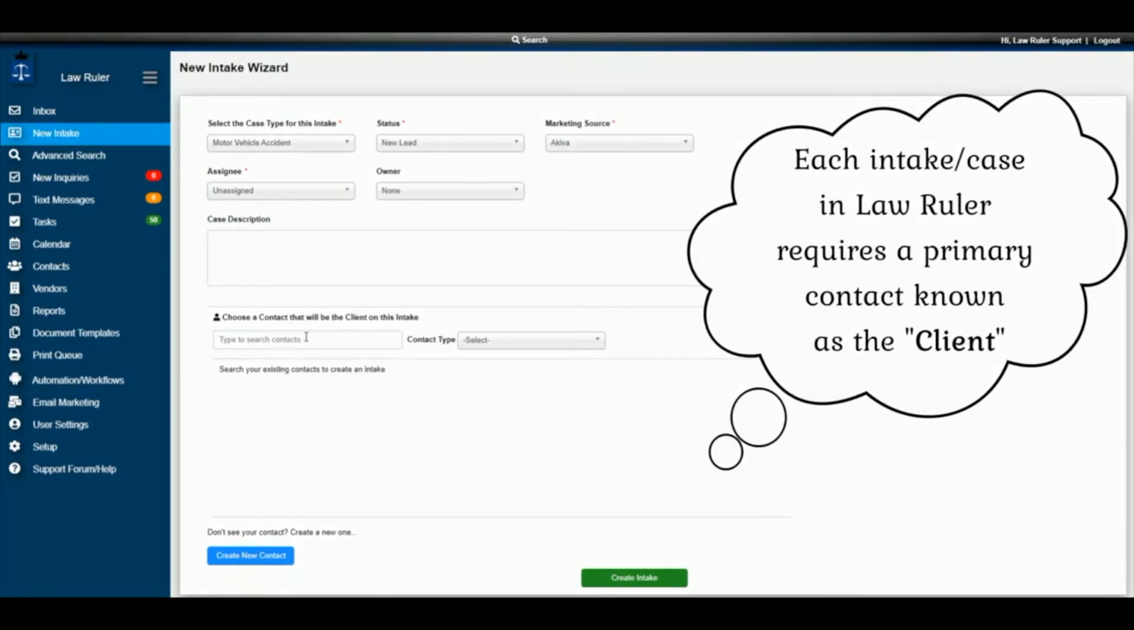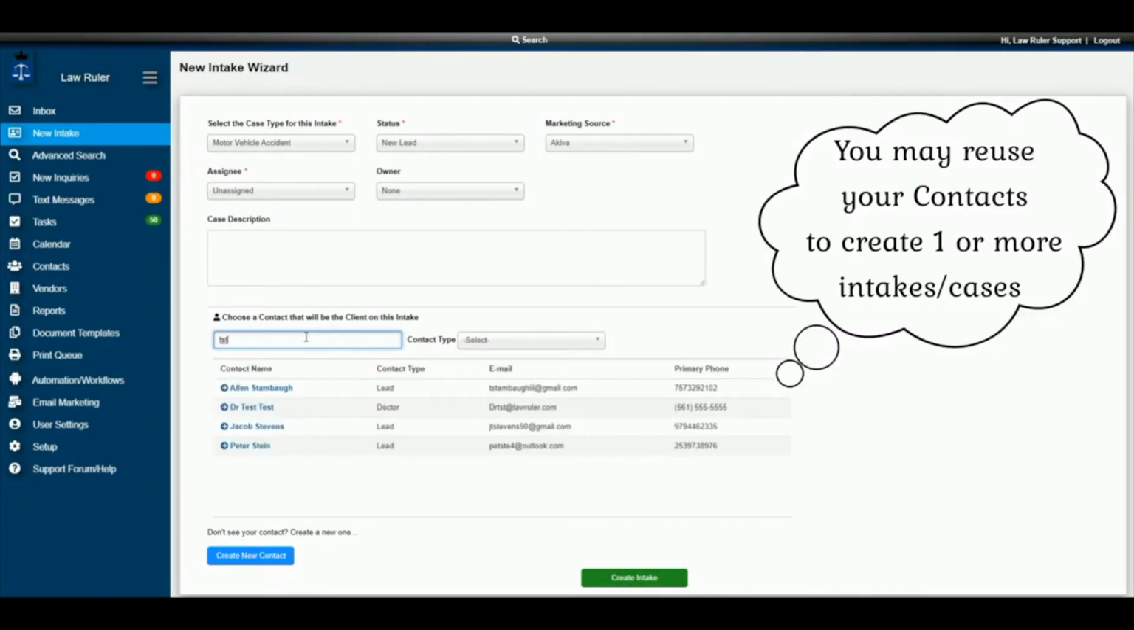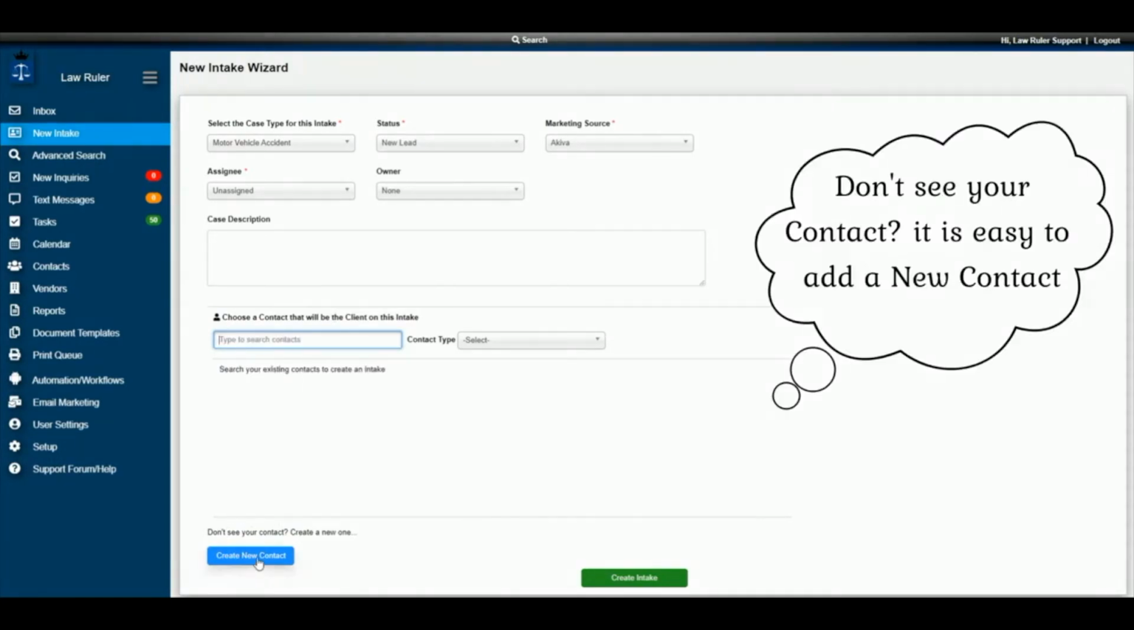LawRuler is capable of handling multiple matters for one client. So if you know that this is a previously existing client, you can always type their name into the search bar. And if it's any one of these contacts, you can always select their name from the list. For the purposes of this demonstration, we're actually going to create a new contact. So we'll navigate to the Create New Contact button here, located on the bottom left side of the page.